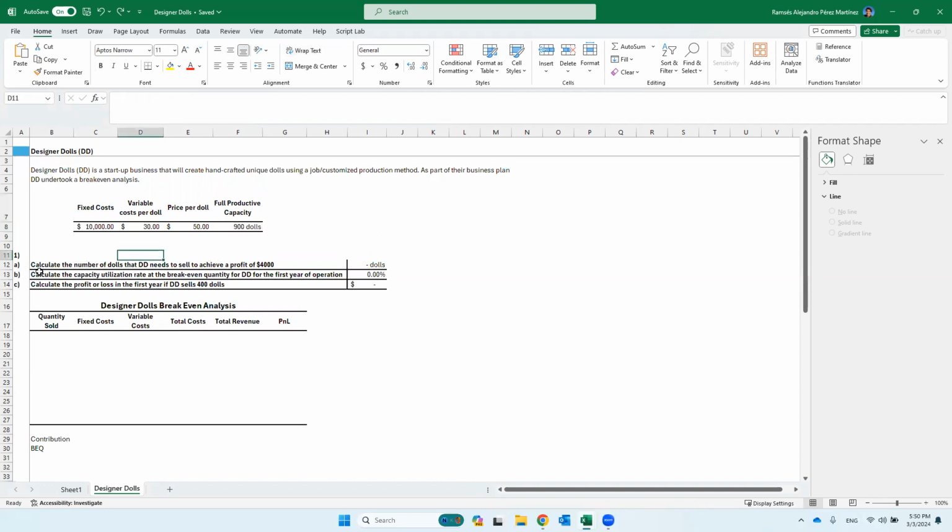So let's read the questions. Calculate the number of dolls that DD needs to sell to achieve a profit of $4,000. Calculate the capacity utilization rate at the break-even quantity for DD for the first year of operation, and calculate the profit or loss in the first year if DD sells 400 dolls.